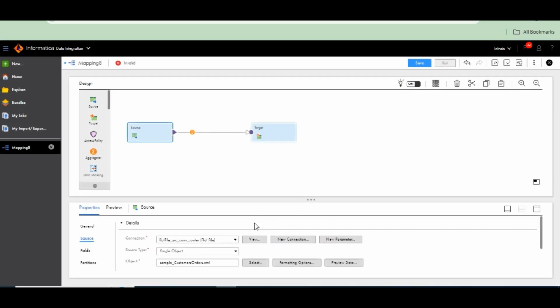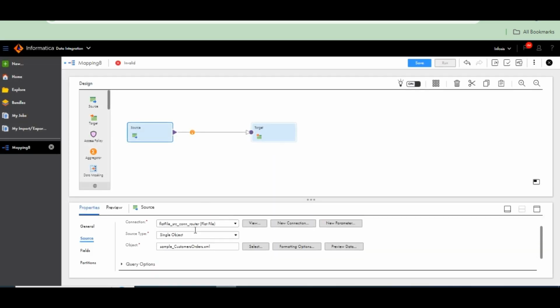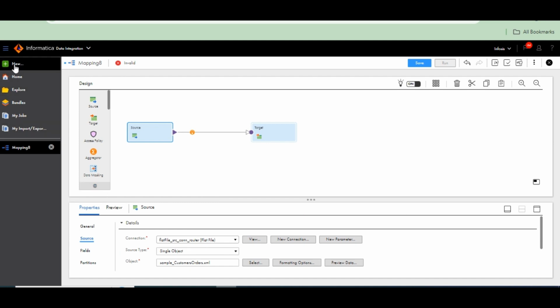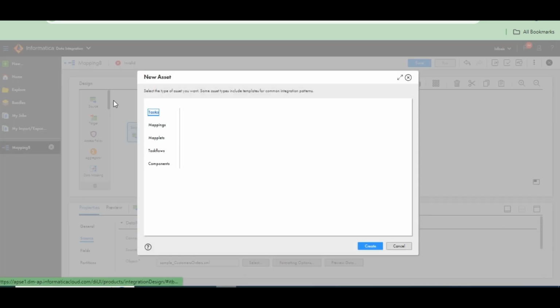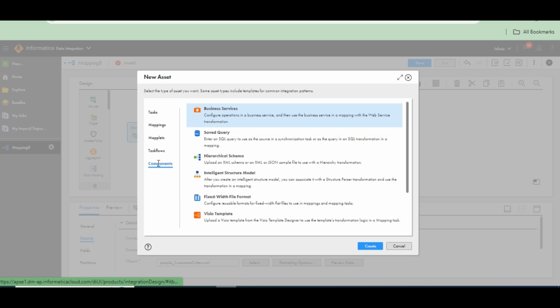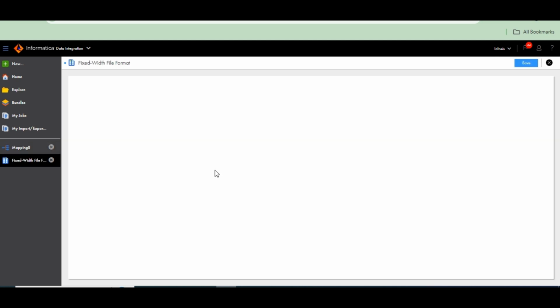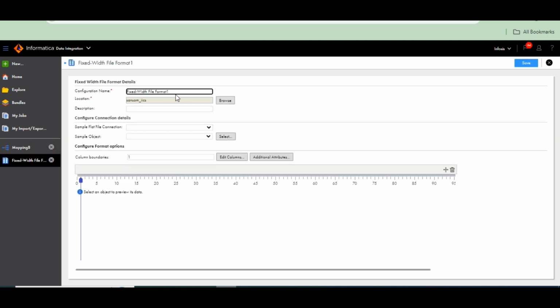Before going to the next step, we have to give a fixed file format, right? So go to tabs, go to new and go to components. Here there is a fixed width file format. It lets you configure reusable formats for fixed width flat files to use in mappings and mapping tasks. So we have to create a fixed width format. How?